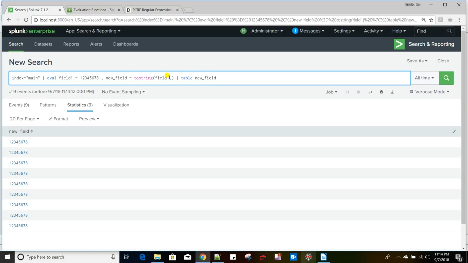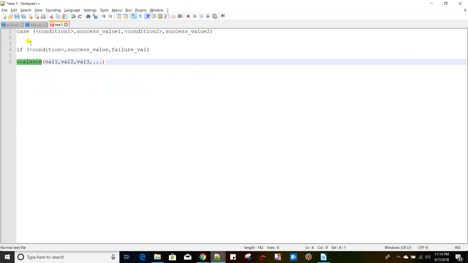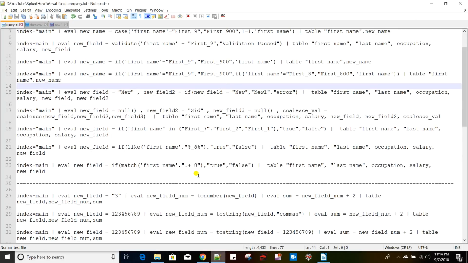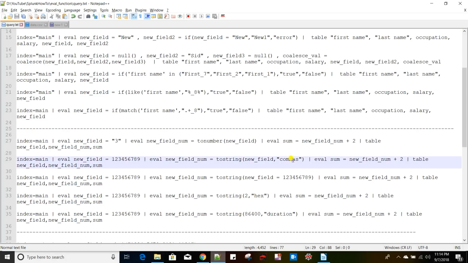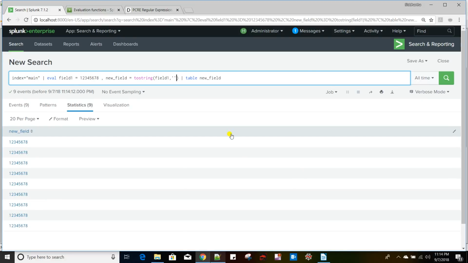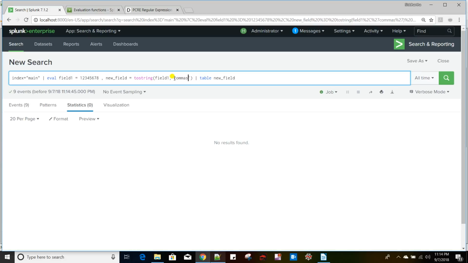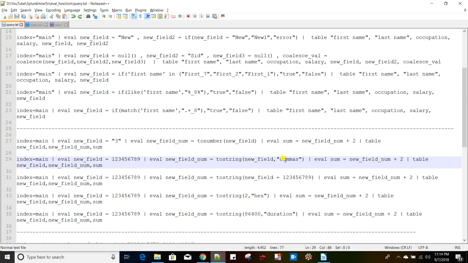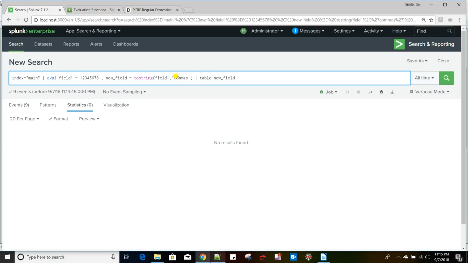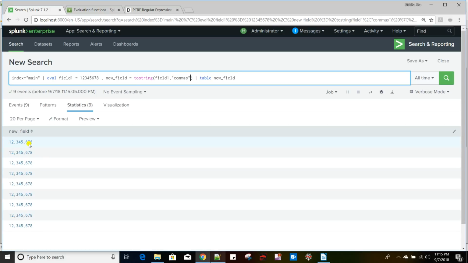Now tostring provides another argument, and that argument can have three different values. One is hex, another is duration, and another is commas. First we'll discuss commas. It will format the numbers. Actually, in double quotes we have to give it, not single quotes. If you see, it is formatting the number.